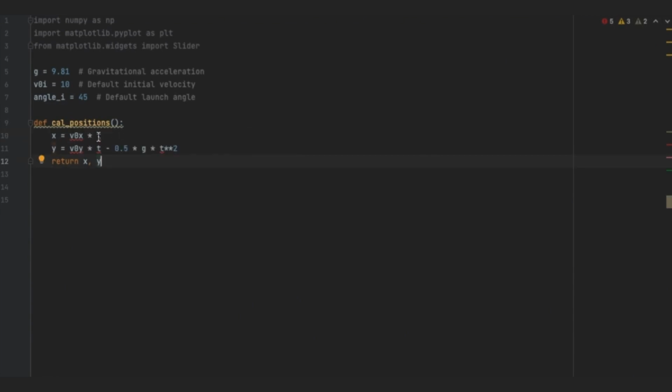Now that we have written down the formulas, you can see some red errors here. Python is basically saying, so what is V0x, what is V0y, what is t? We haven't defined these. So let's define V0x and V0y. Again, from kinematics and trigonometry, we know that the formula for V0x is V0 times cosine of theta, or cosine of the launch angle. And the formula for V0y is V0 times sine of the launch angle. So let's write that down.